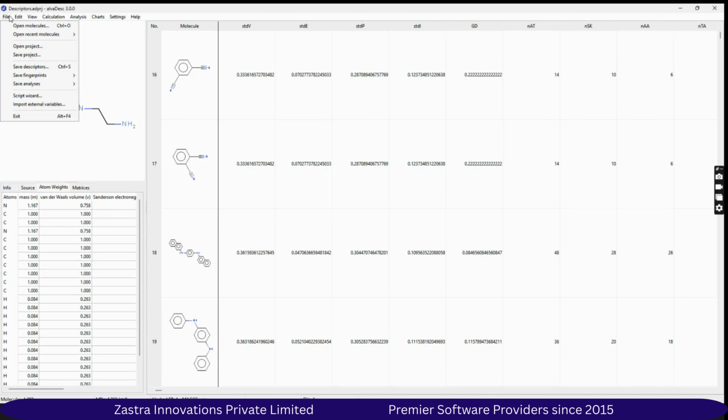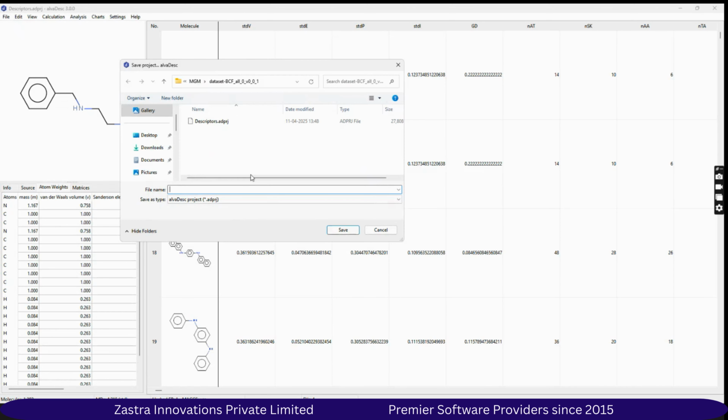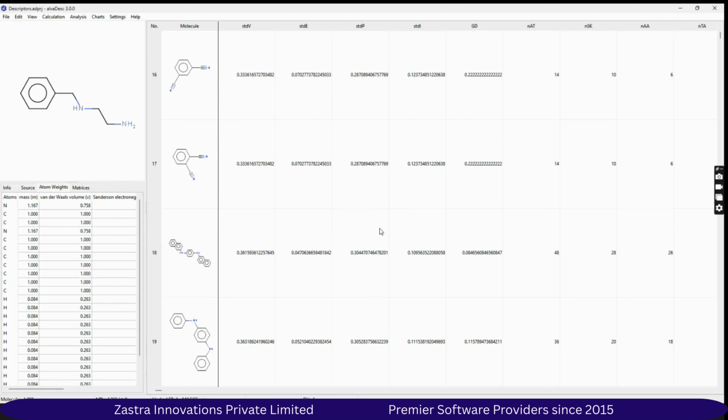Then we can of course save those descriptors. If we want, we can save the project. We can save the fingerprints also. But right now we will save the whole project as it is. As you can see, the project has been there, I have already saved it, so I'm not going to save it again. This is one of the studies. Once we save this, it is ready to be opened in the Alva model.